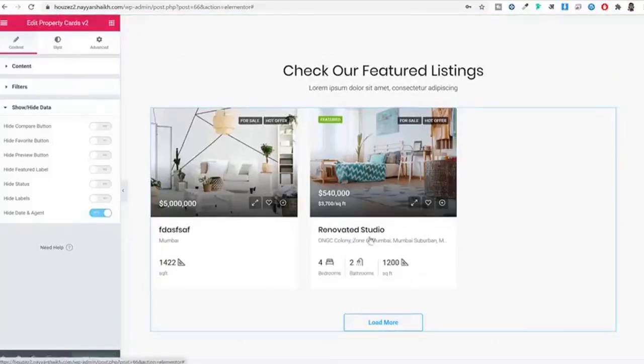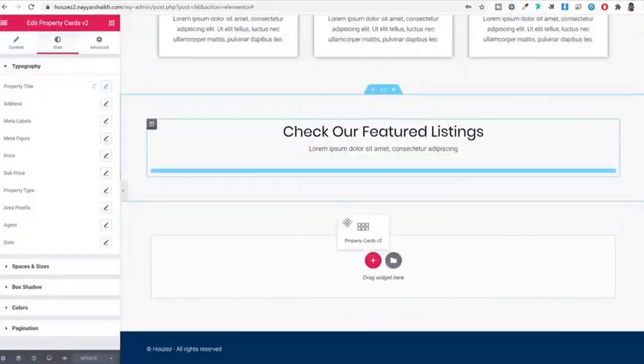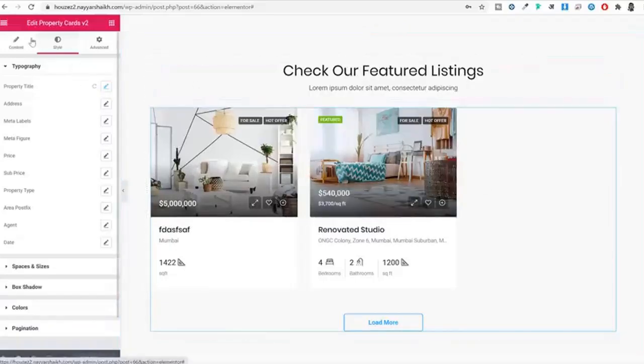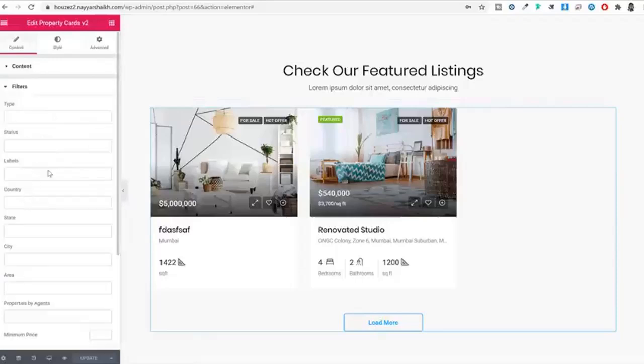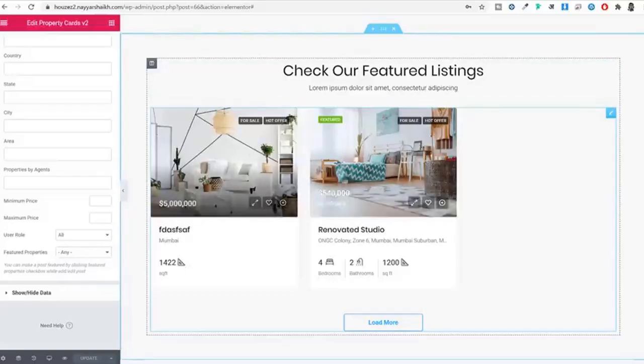Now you can go to style and make some more changes to these things. For example, if you want to increase the size of these icons or the size of this address, and the color and style of those, you can do that as well. Now what type of data or listing do you want to display over here? I want to display maybe only featured listings. So I can go back to content, go to filter and select type. Let's see, not type, I think, yeah, here it is, featured properties. You can select only featured. When you select only featured, listings will be displayed over here.